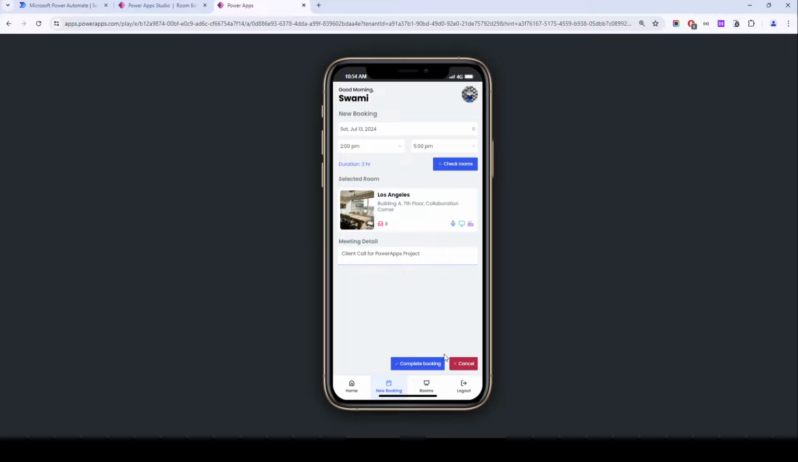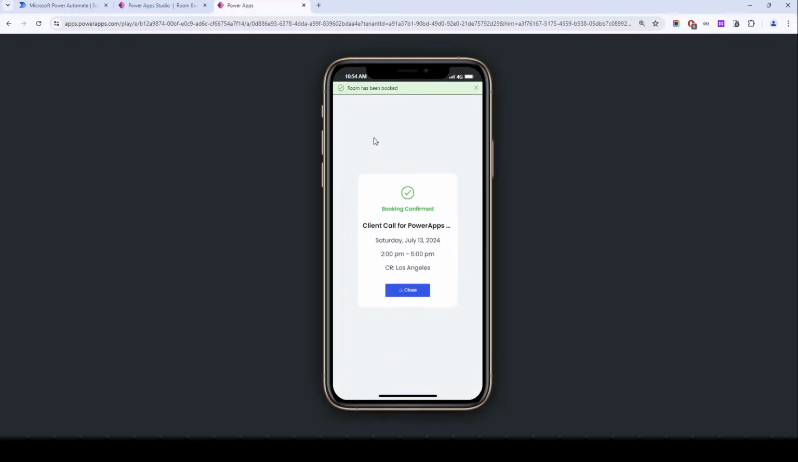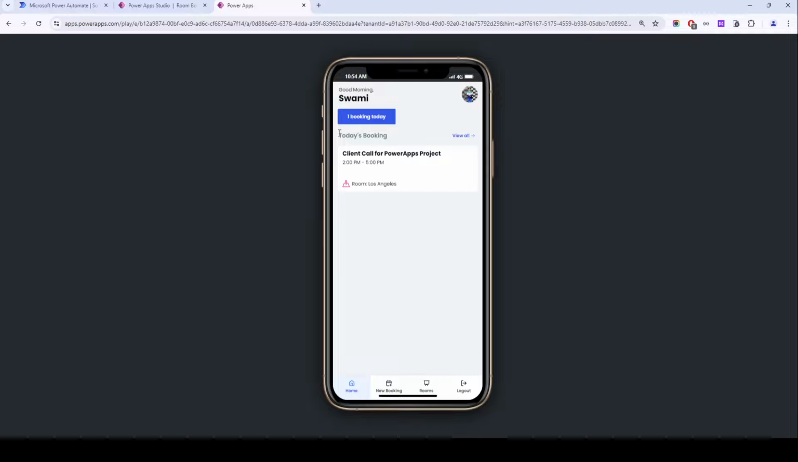Once the detail has been filled, you have to click on complete booking. Once it is done, we have this dialog box saying the booking has been confirmed, with the name of the meeting, when this meeting will occur, the time, and this room. The CR means conference room, Los Angeles. If I close this, on today's bookings I can see that the client call has been booked.